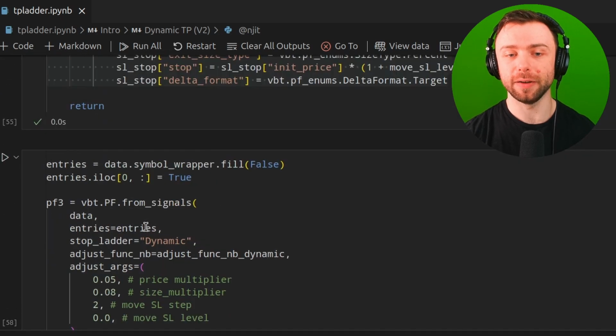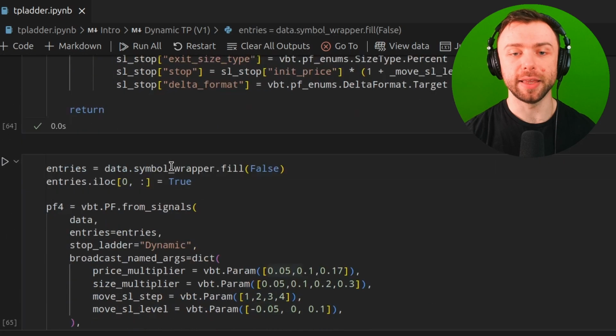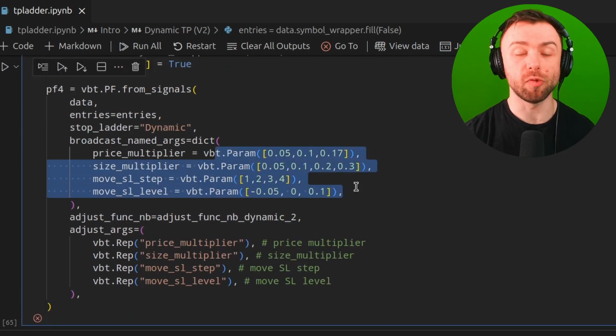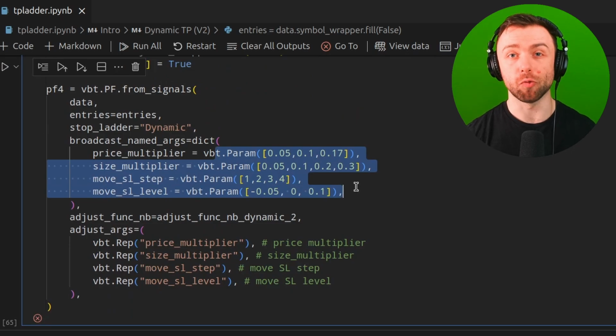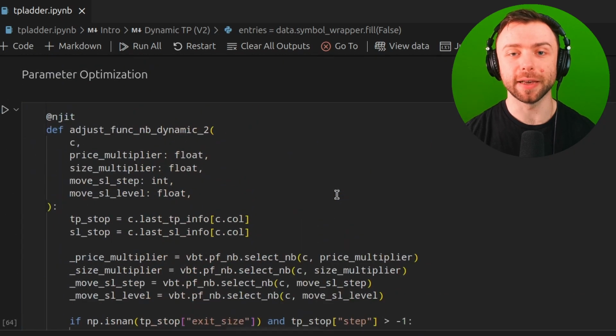So we had the simplified version above, where we just input our own numbers. And then this version down here, where we could input a range of values, it'll do the Cartesian product, and even better, it'll calculate all of those in roughly the same amount of time. So I hope that was a nice introduction to stop ladders in VectorBT.